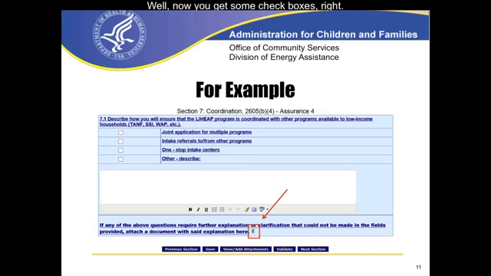Well, now you get some check boxes, right? So you get a little bit of an explanation of what it is that we're looking for. Things like a referral form or a joint application, or you have one-stop intake centers that do intake for multiple programs at the same time, all sorts of things like that. So you have some boxes, and then of course you have other, describe, and then you can go crazy describing.